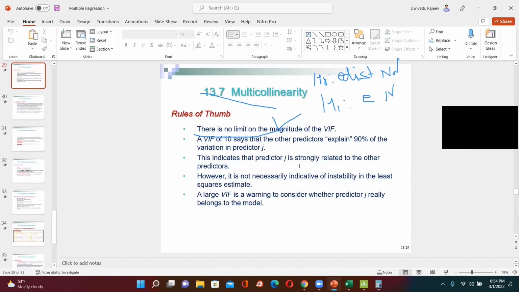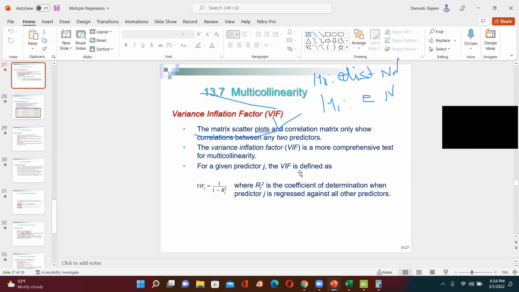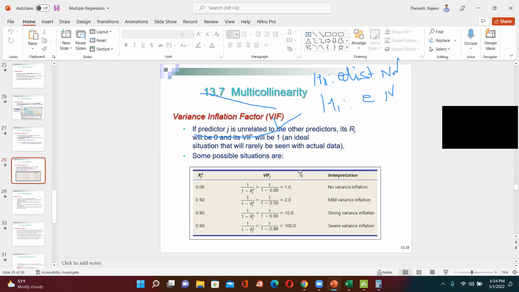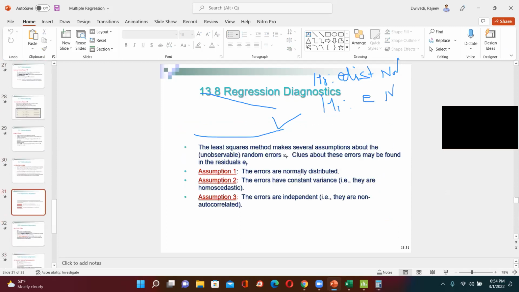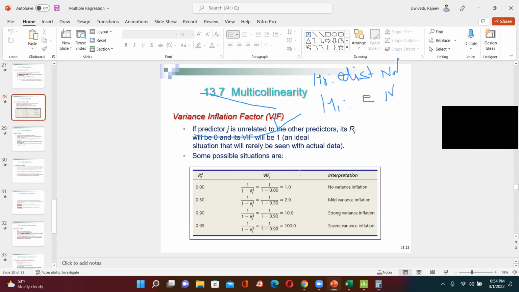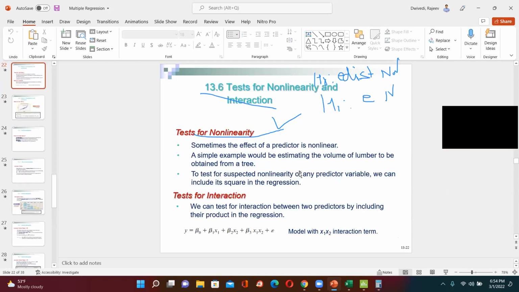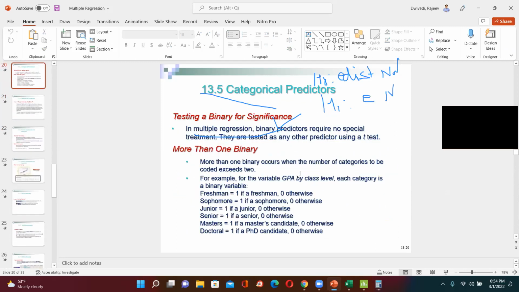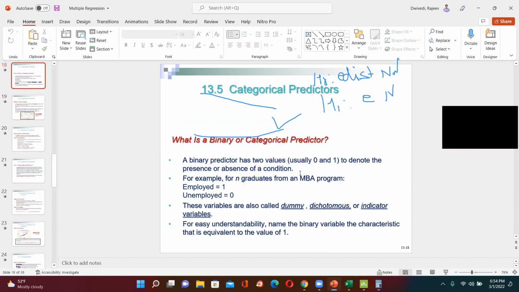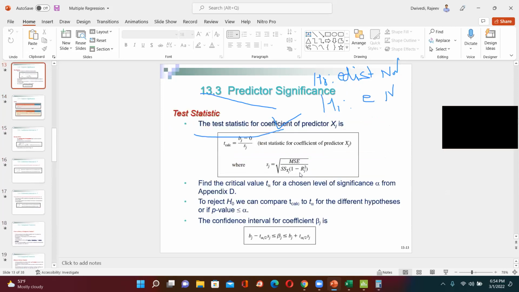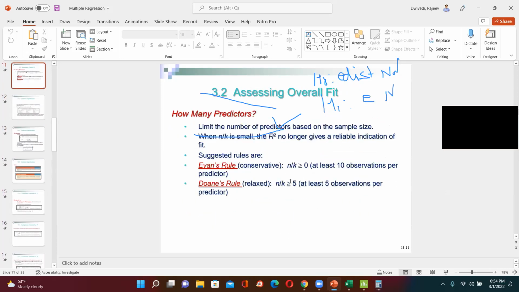I think what is left, another important thing, is how many predictors should be in the model to run the regression. There are two rules: Evans rule and Duane rule.